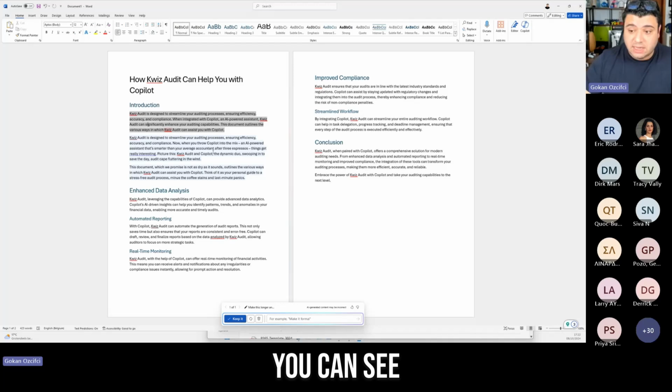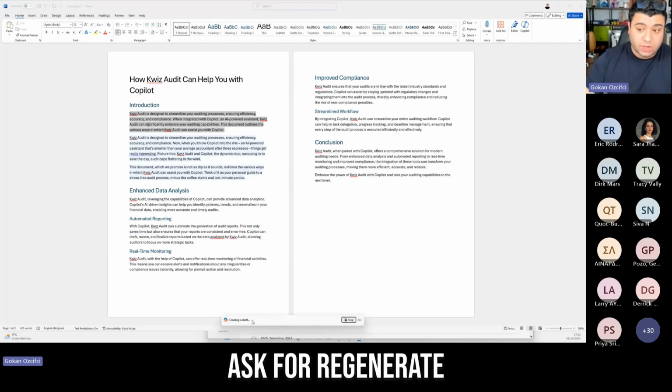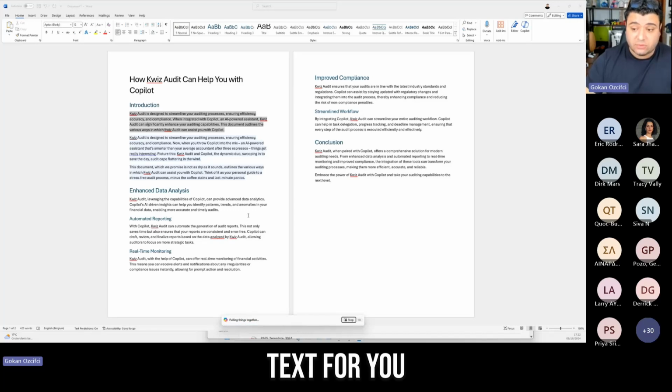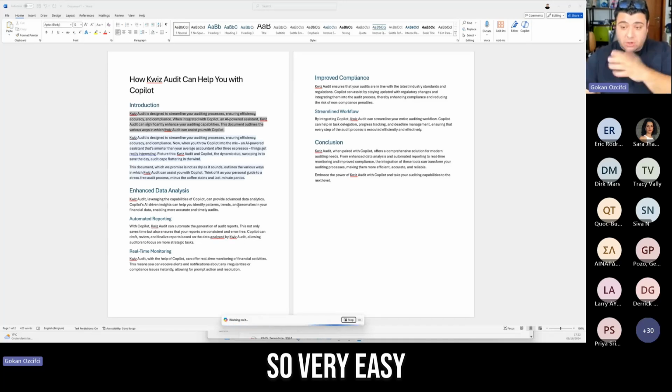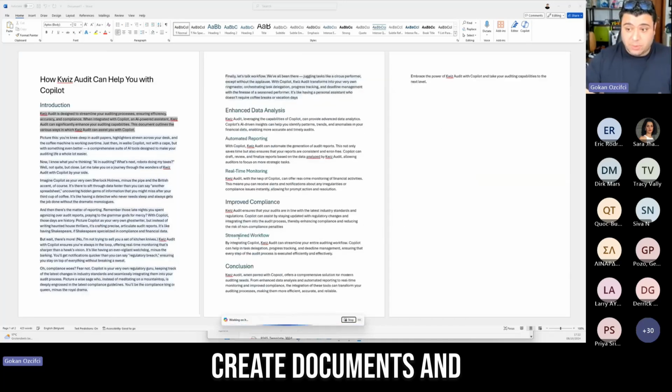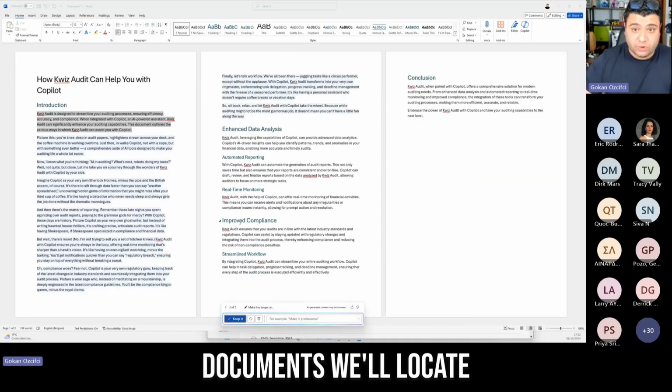Right? And now you can see it here. If you like it, you can always keep it like that, or you can basically ask to regenerate that piece of text for you, and then Copilot will do that for you. So very easy. You can do that. Create documents, and you'll see all documents will be created for you.